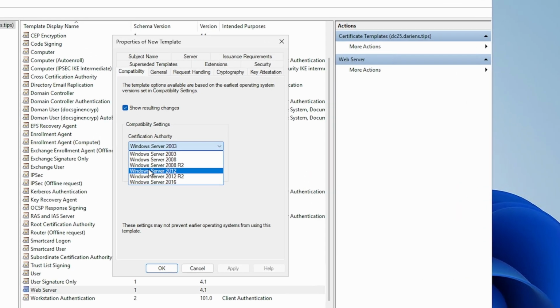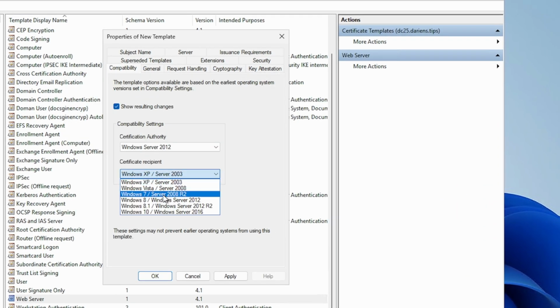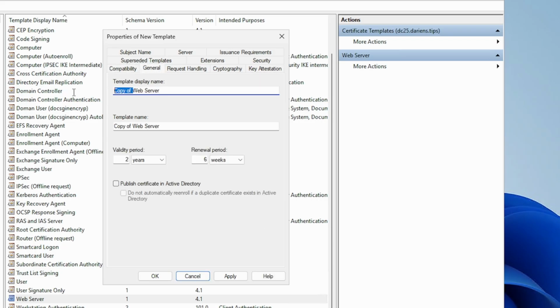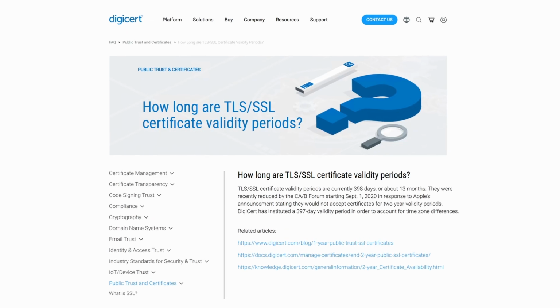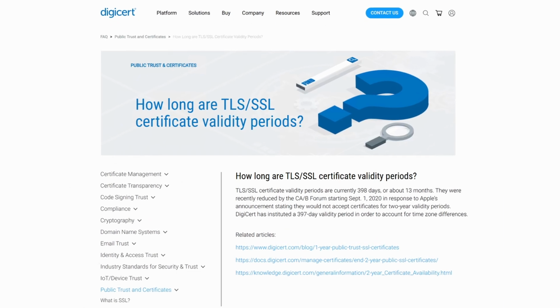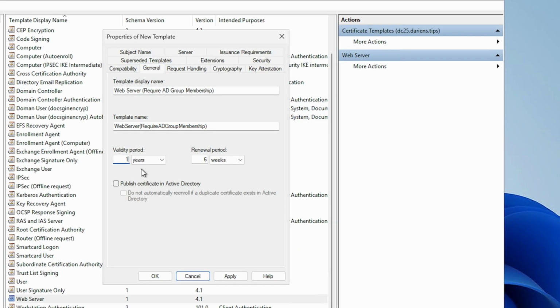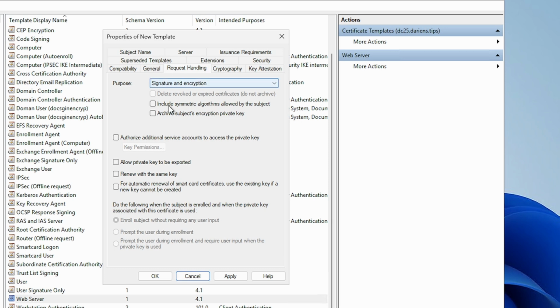Compatibility tab. Leave the defaults, but again, I like living in modern times. General tab. Provide a meaningful name describing the purpose. Due to recent industry standard changes, adjust the validity period to no more than 1 year, 13 months, or 397 days. Request Handling tab. Optionally, check the Allow Private Key to be exported if you need to change the certificate format later or export it to another computer.